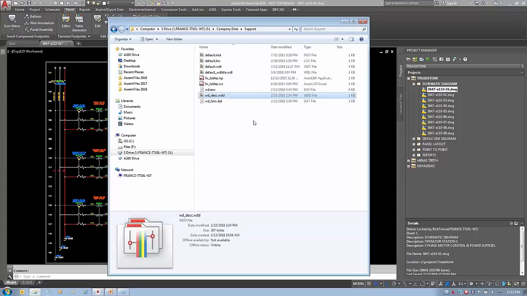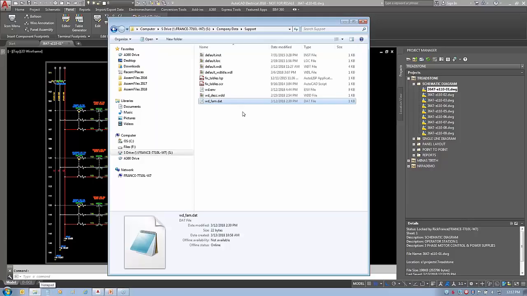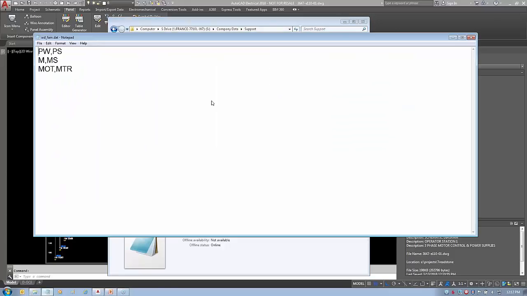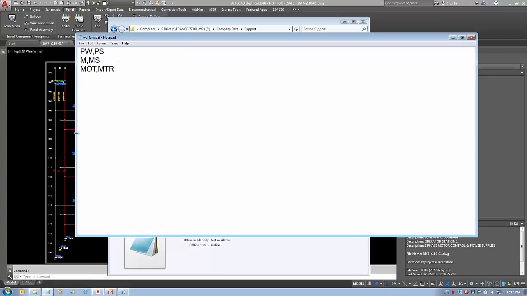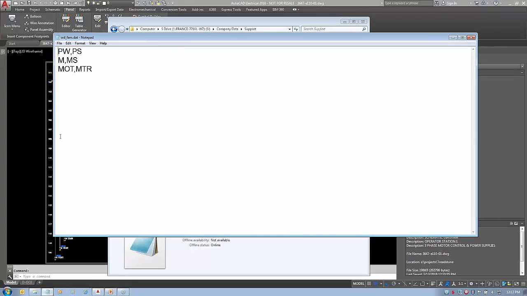One other one that people probably don't know a lot about is this WD_fam for family.dat. This allows you, where if your standards are different than what they use for family codes, for instance, out of the box they use PW for power supplies. I prefer PS. They use M for motor starter, and I prefer MS. So I can set in this file, it's basically a pointer to wherever it uses PW, comma, I want it to use PS. And you can see here I've added to this file MOT for motor that I want to change to MTR.